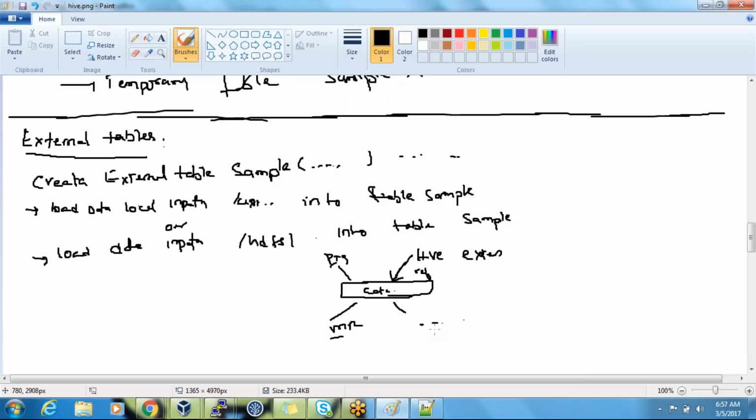If I drop the table, it would impact Pig and MapReduce or something else, right? But that should not be the case. So we should use something called external. If you use external and refer to some data, and you drop the table, only the Hive table will be dropped, not the actual data. So there won't be any impact on Pig and other applications. That is the major difference between external and managed table.